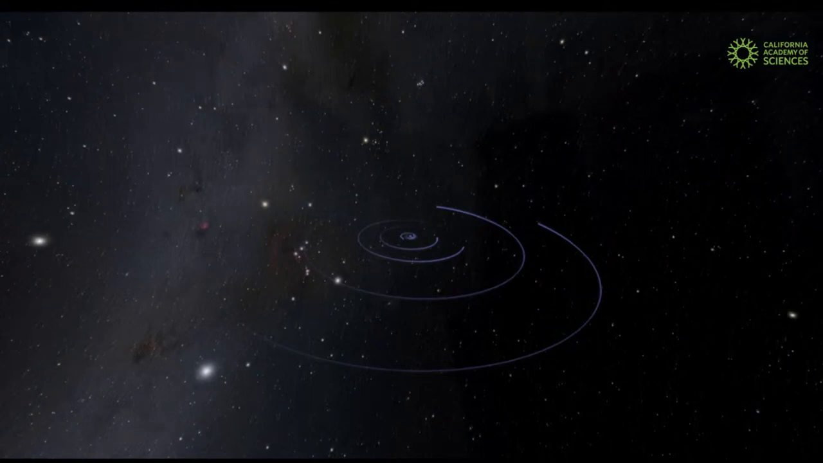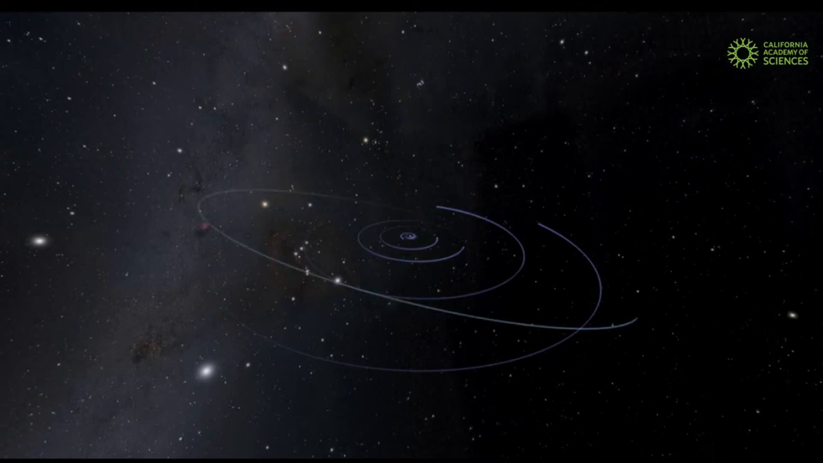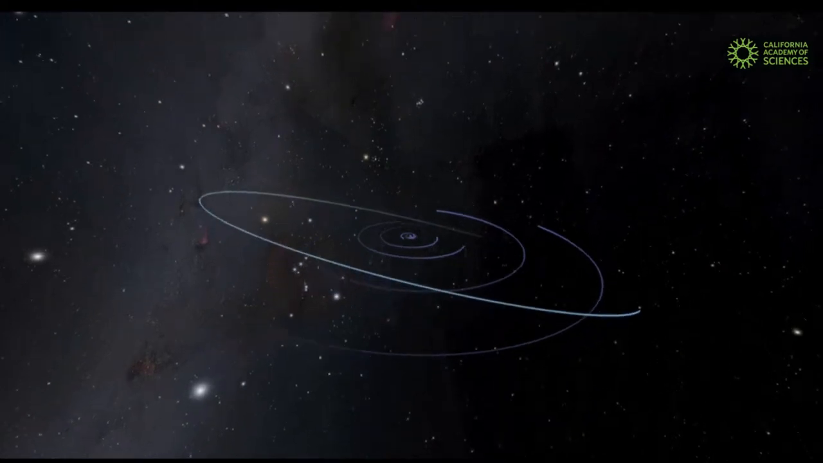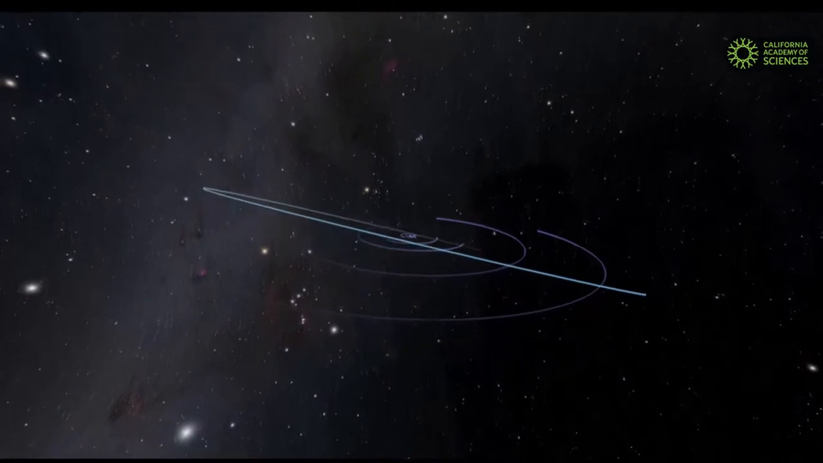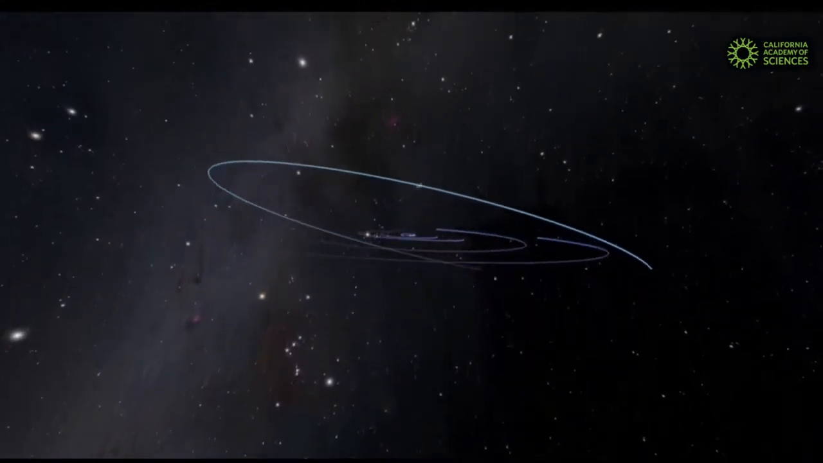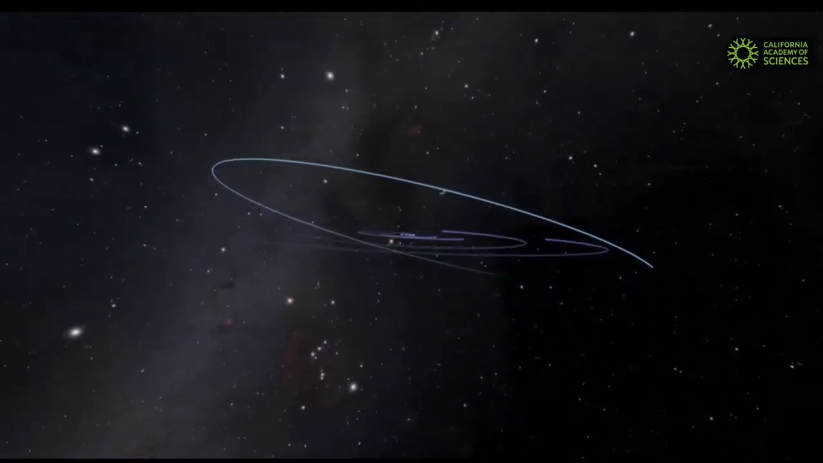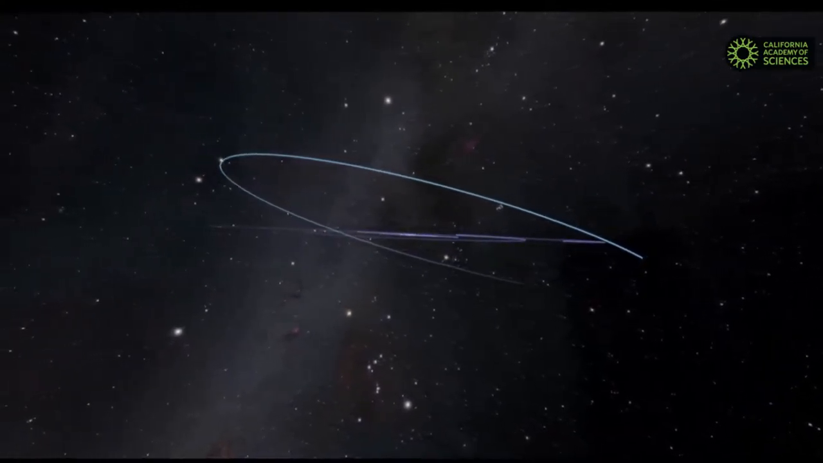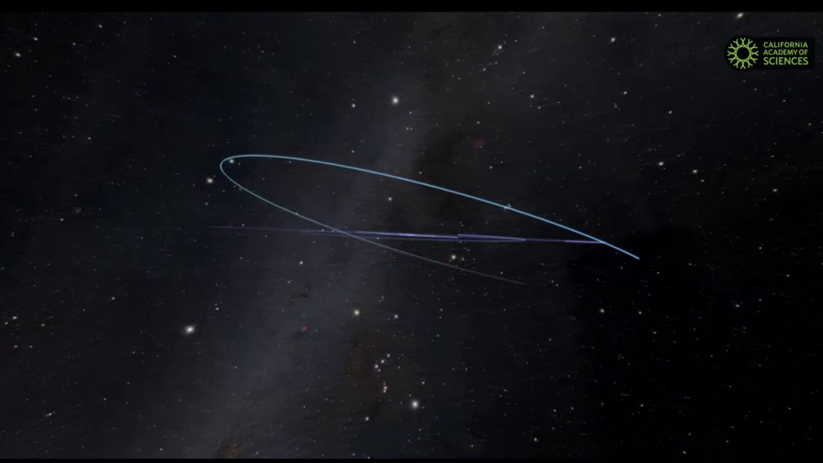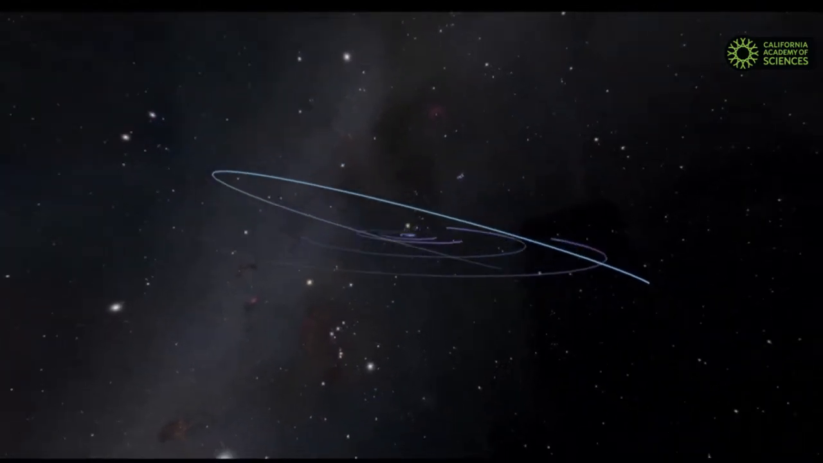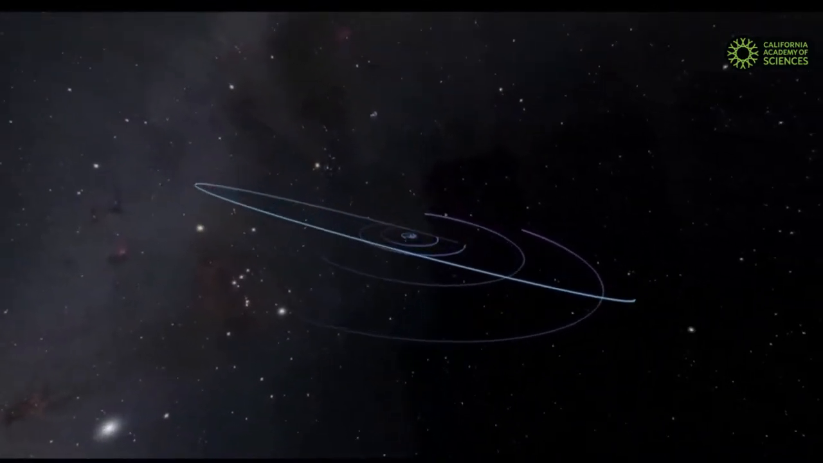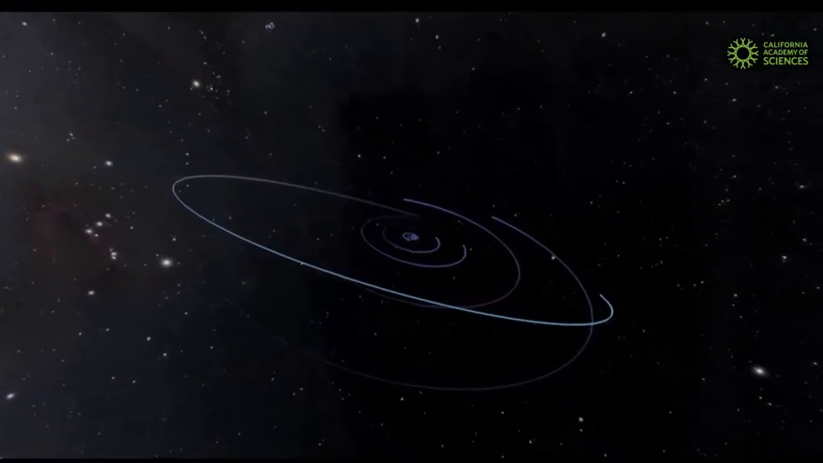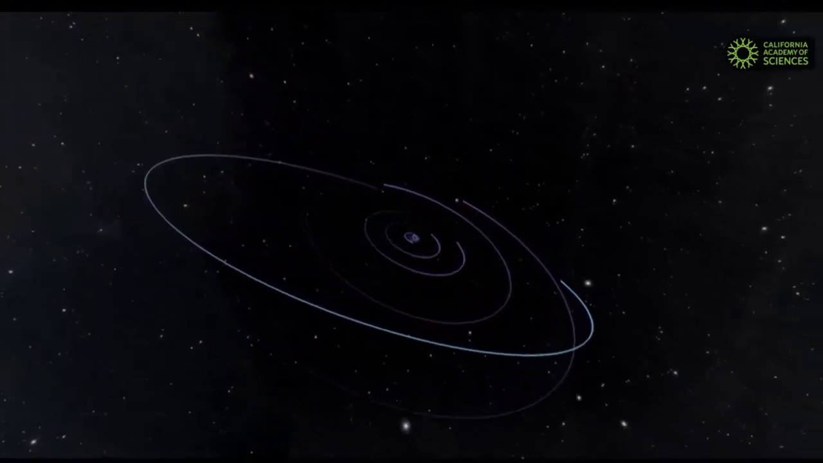Pluto's orbit, let me see if I can turn that on, is tilted from the orbits of the other planets. Look how much it's tilted there. So right away, that told astronomers maybe Pluto is some other kind of body. It doesn't have the same kind of flat orbit on the same plane. And then it didn't clear out its orbit of that other debris, the rest of the Kuiper belt. And that was one of the criteria that astronomers said constitutes a planet.